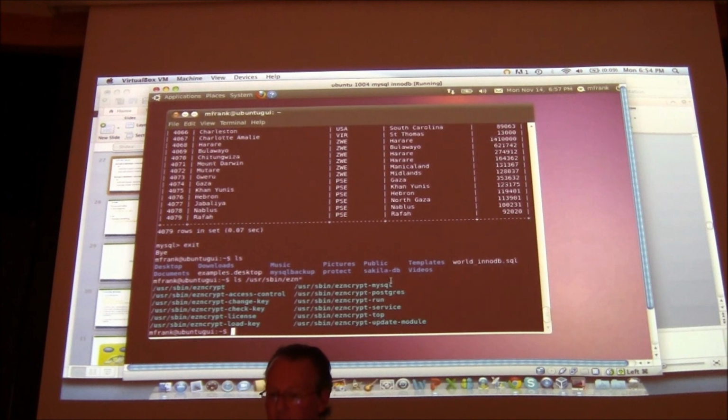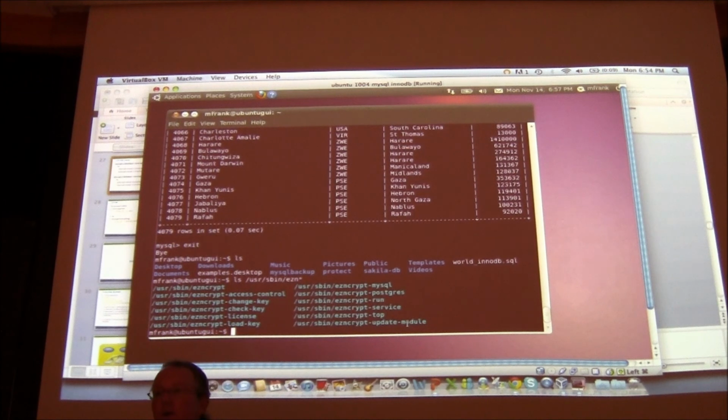But that's it. You'll notice too, we've got a top command, so you can actually go in and watch what's being encrypted and decrypted in real time. Wouldn't be very exciting right now because I don't run anything on it, but when you're in production mode, that's kind of cool. And then update module, so anytime you update the kernel module, you just run this command, and it'll flip a new kernel module to map to that.